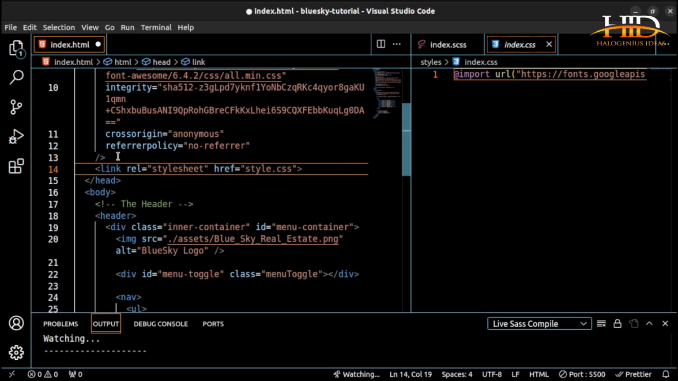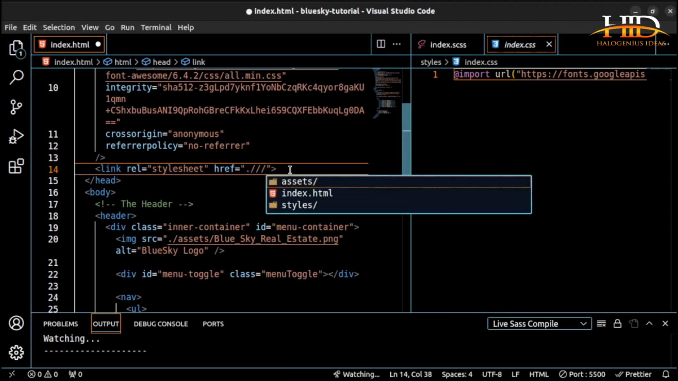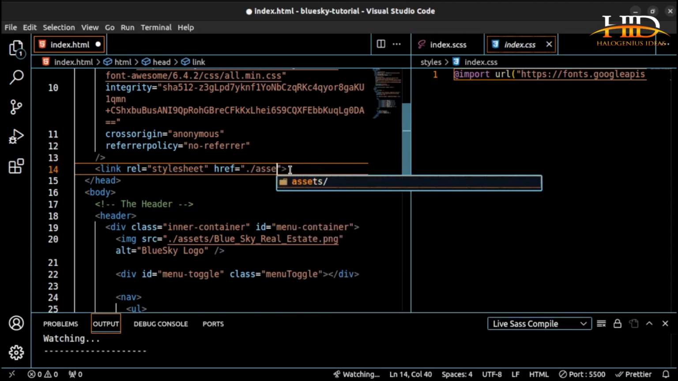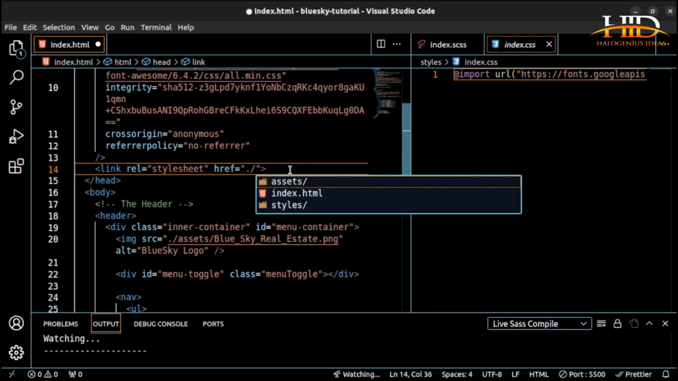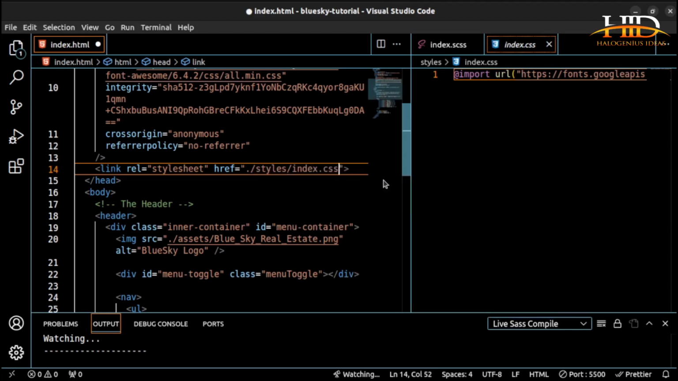Now I have to look for a way to link this to this. So this href, I must supply the path to this file. So what I can do is use this terminal command to get access. No, it shouldn't be in assets, it should be in styles, then index.css.